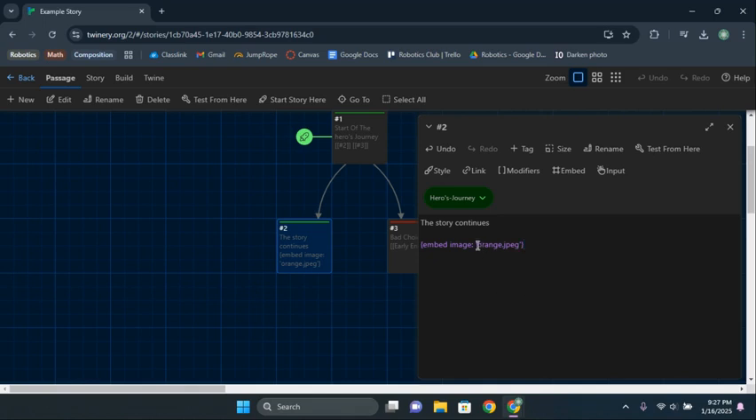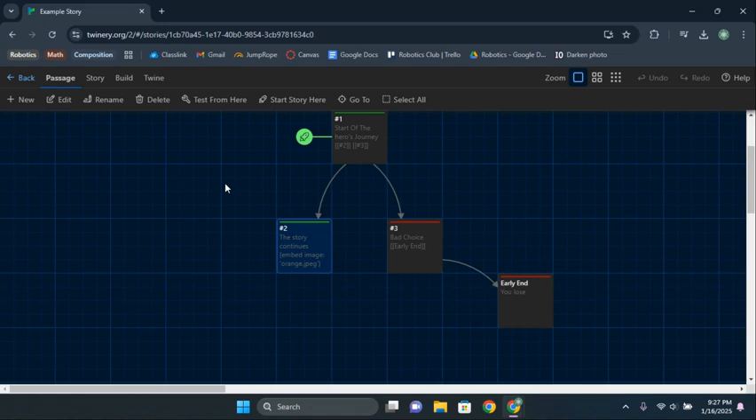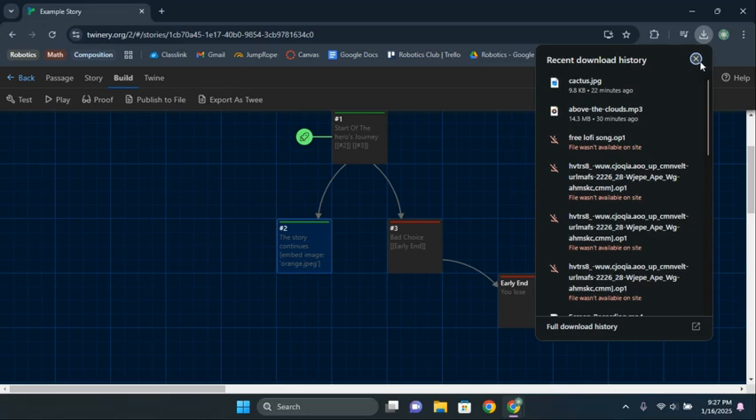And be careful that you don't erase these little apostrophes in between your text. They're very important. I had a ton of issues getting the image to work. Moving on. All you have to do now is click build, publish to file. It should show up that it downloaded up here. I've already done this though.